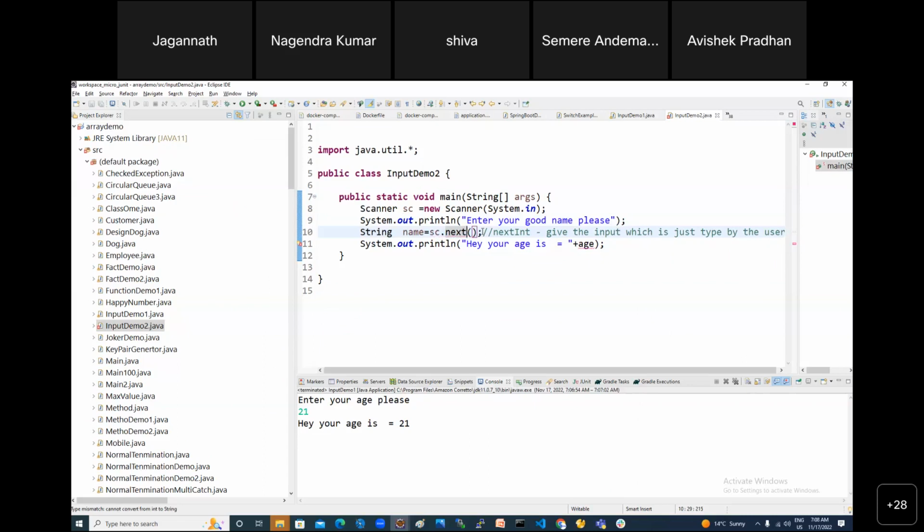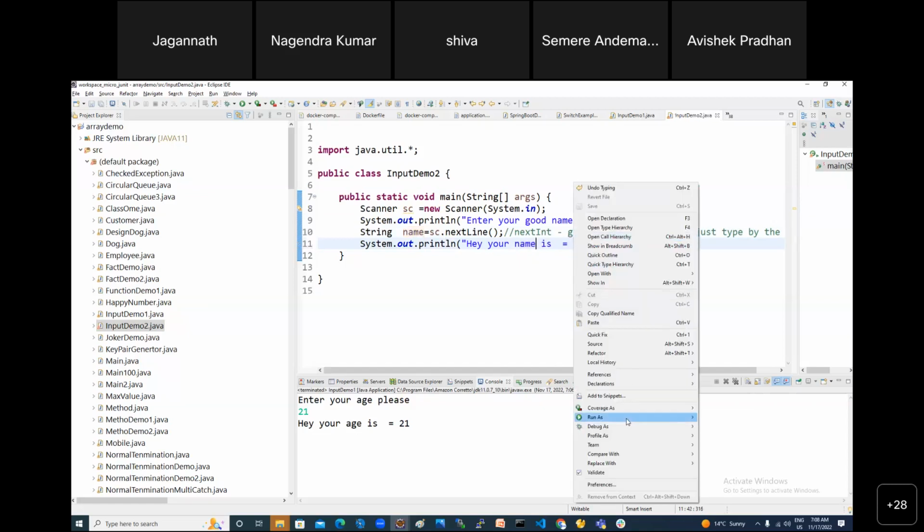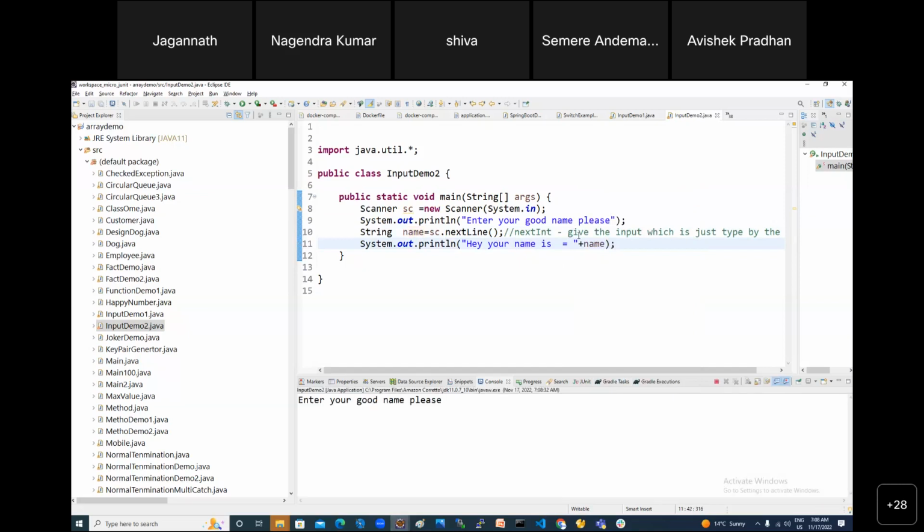Are you following me? Then you have to use next line, when your name is multi-word, right? Next means your name is in a single word. Remember it. Next line is good. It will take everything, and then you can print it. It will ask, enter your good name, please. My name is Nagendra from Delhi. So it will take everything. Hey, your name.